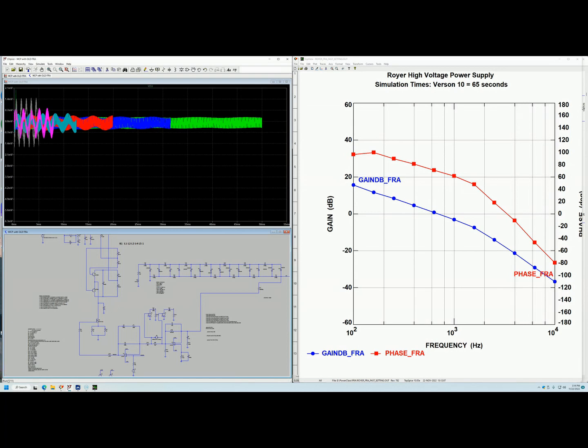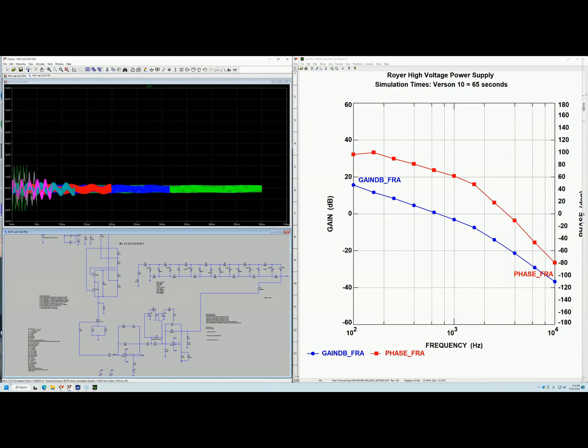Now, if we look, it's still on the 7th cycle. It's still running. It's almost in completion. It's at the 8th, 9th.